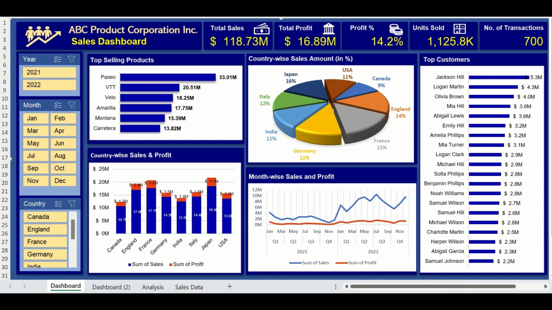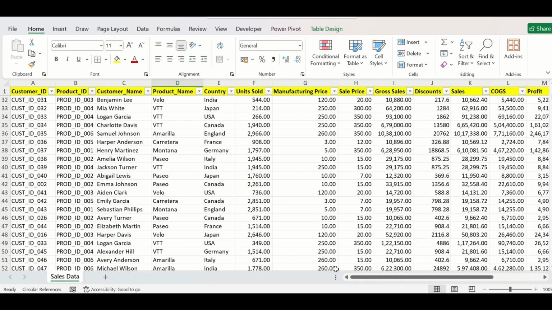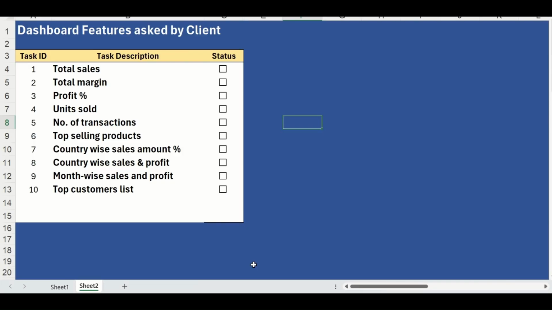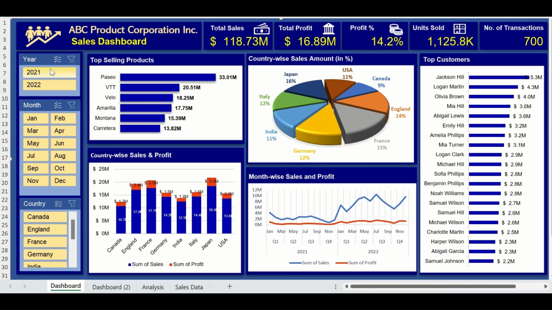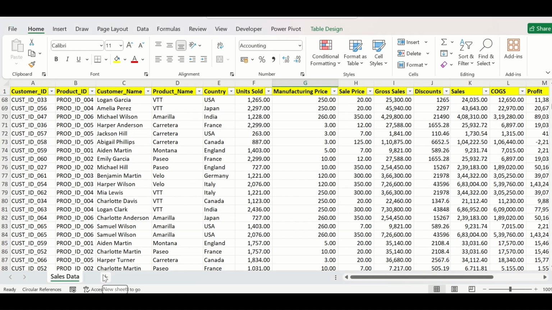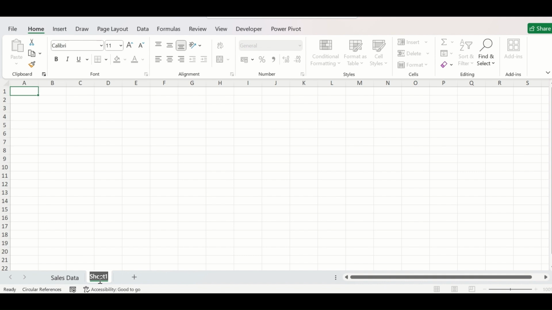Raw data that is given by your client. This is the raw data, and here is the requirement by your client, the features they want in their dashboard. The dashboard must be customizable over time, like here it is year-wise and month-wise. So let us start. We will create a new sheet and we'll rename it as analysis.